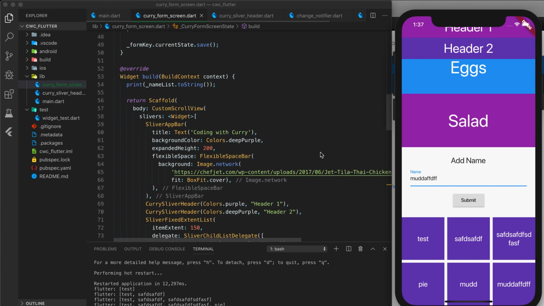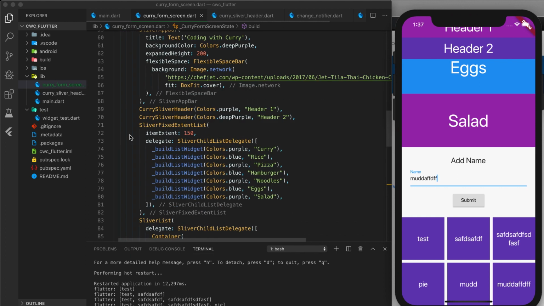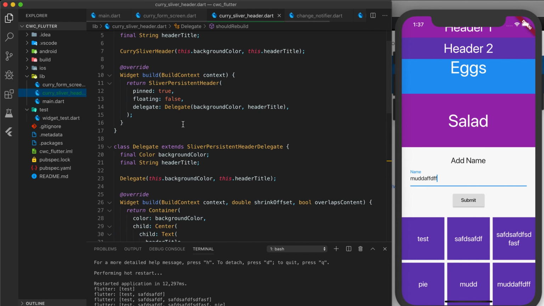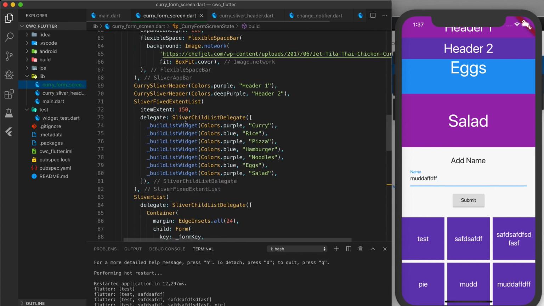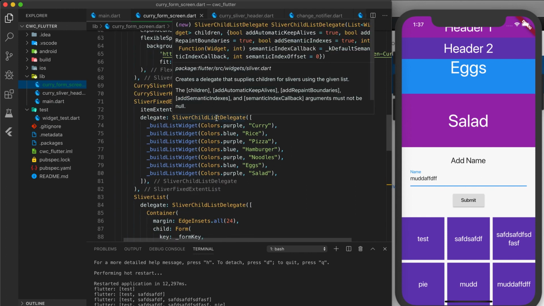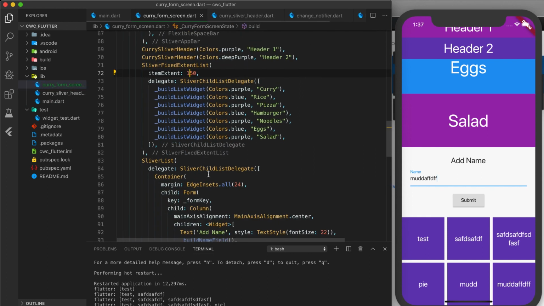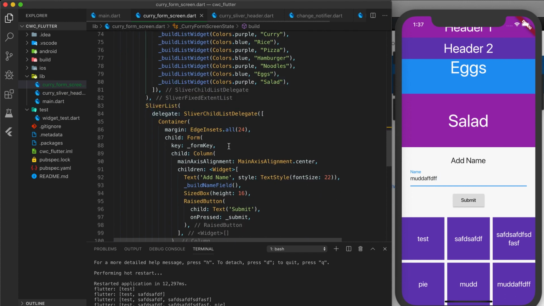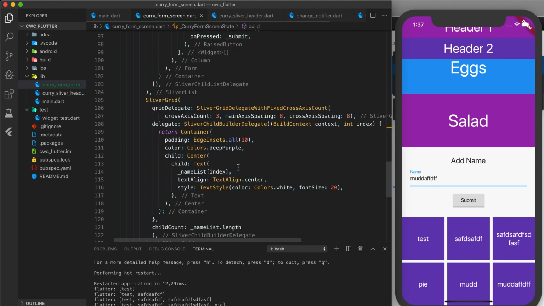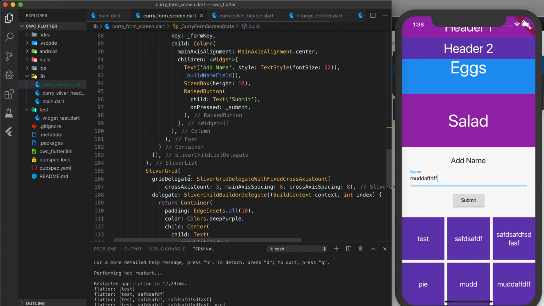So that concludes slivers in Flutter. We walked through the SliverAppBar. We talked about the sliver header here in this file. So we have the sliver persistent header delegate, and we have the sliver fixed extent list for objects of a fixed height. And we have the sliver list, which lets you put slivers of different heights in your list. And we have a sliver grid, which helps you arrange your slivers in a grid-like fashion here.